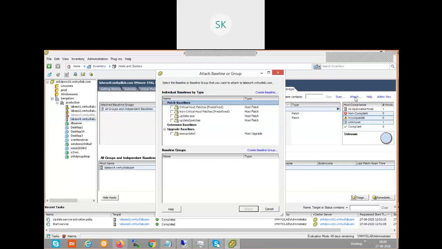I have one ESXi host baseline. So I'm going to attach the host upgrade baseline, that is 6.0. We downloaded and imported it in a previous session. That same baseline I'm going to attach here for this ESXi host to upgrade from 5.5 to 6.0. Select that, attach that baseline, upgrade baseline. Last one. Yes, attach.